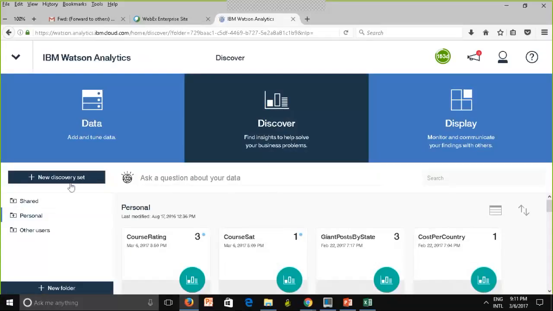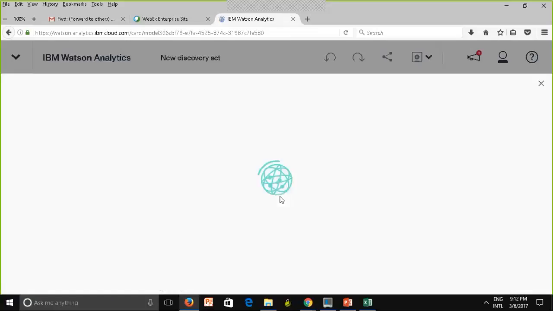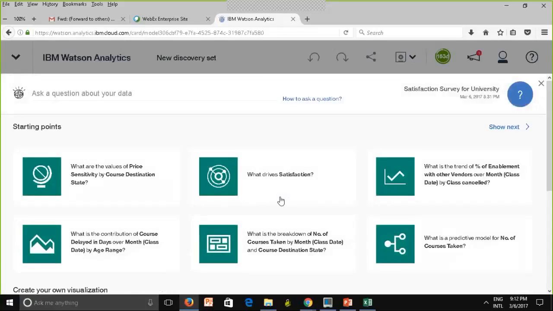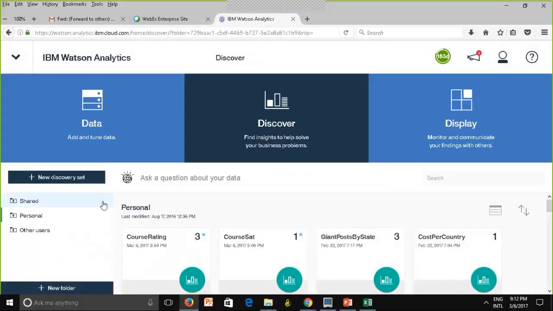Alternatively, I can click here, go to New Discovery, and I can pick the data that I want to look at, and I can ask my question. Click OK, and it will open the questions choice for me. So that's another way, right? That's interesting. Well, all right. So let's close this out.